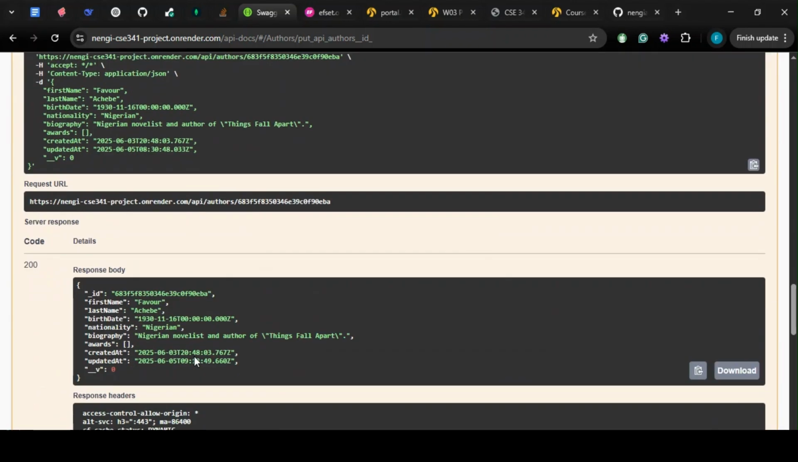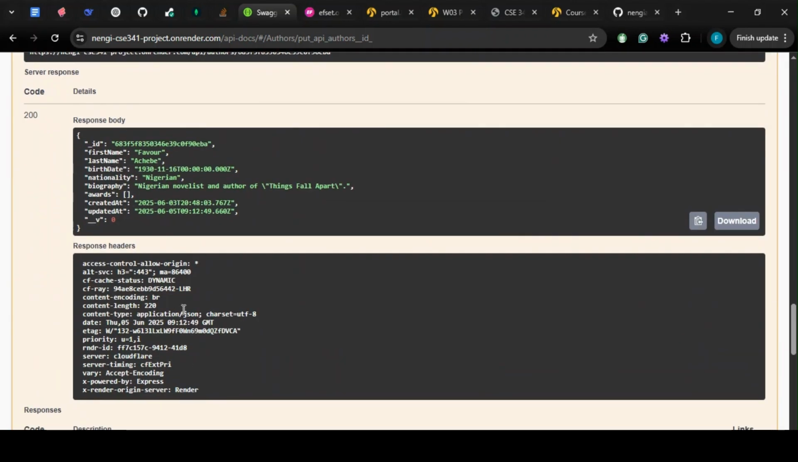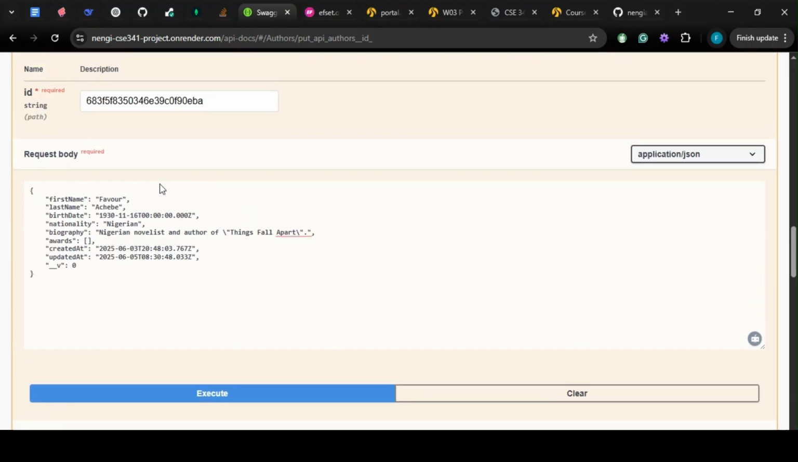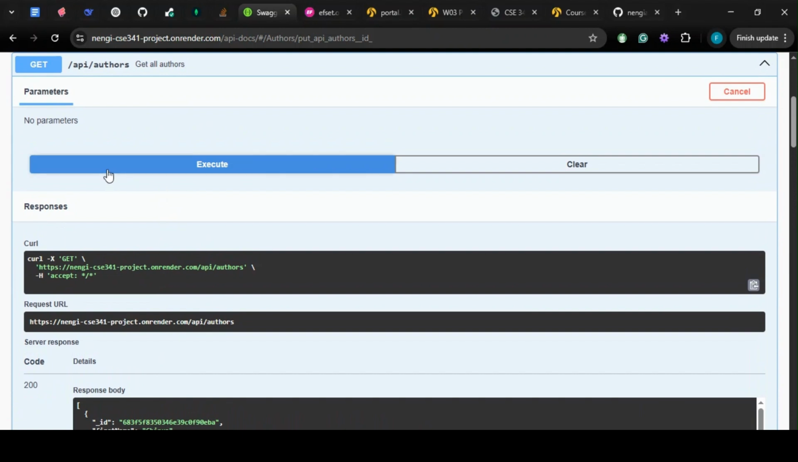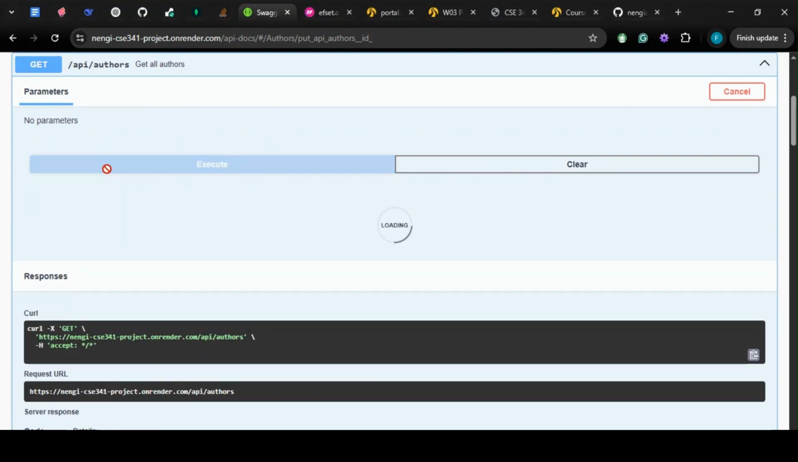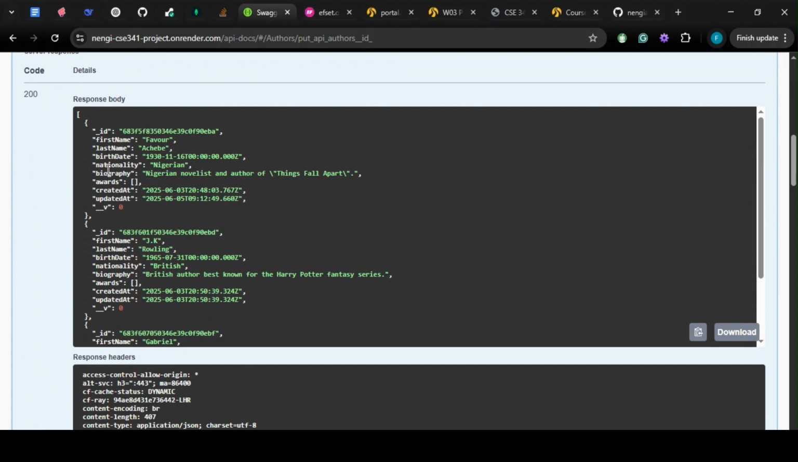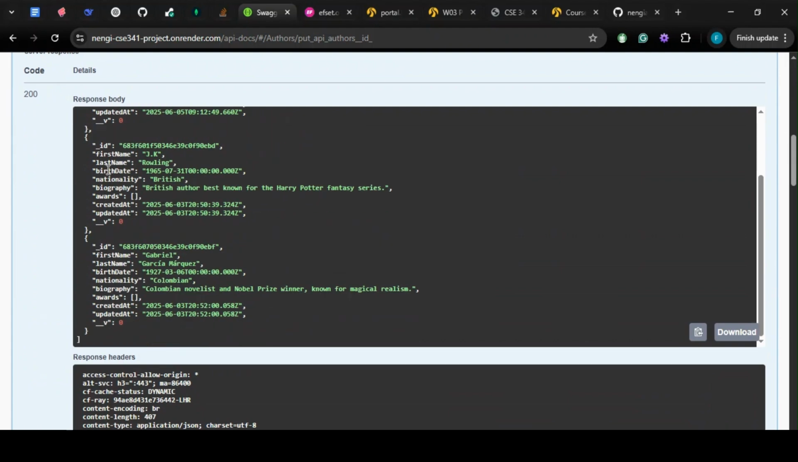And let's see if it will update. And yes, it updates and the code is showing 200, so there's no error. So we'll try executing it in the GET function to see if it actually updated in here too. And also, yes, if you look at our first author, his name has been changed from the former name to Favor now, which is working very well.